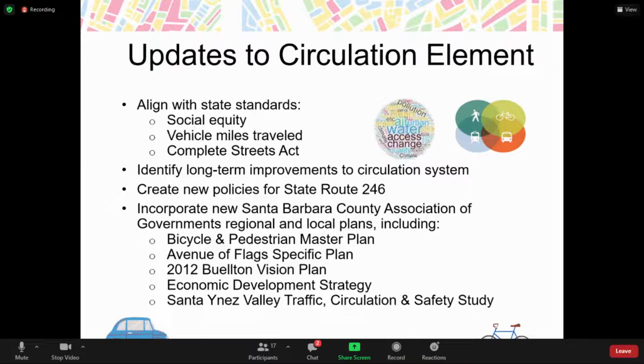Like land use, the circulation element will also be updated to reflect the adoption of a number of local and regional plans that are shown here on the slide, so that they'll be made consistent with the update to the general plan.